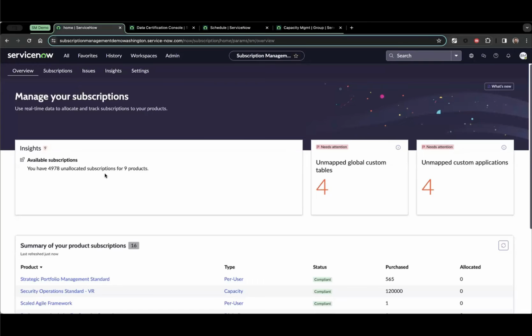Washington uses subscription management 2.0. If you're on Vancouver patch 4 or below, or on Utah, you don't have access to this yet, but it'll be coming. And once you get to Washington, it's just installed by default. You don't have anything to do. But in Vancouver patch 5 and above, you can go install this today if you want.